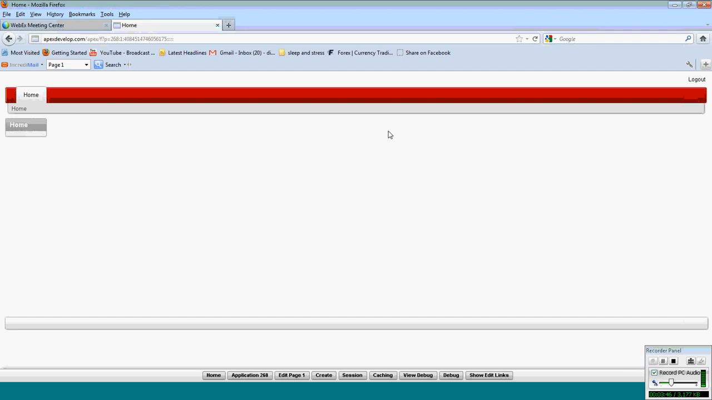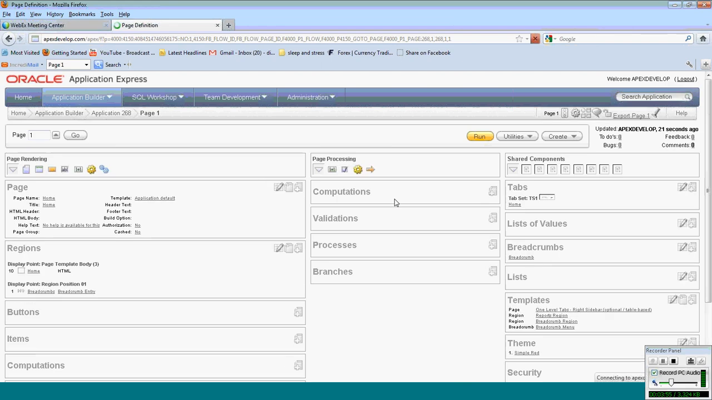So we have successfully created the application, and let's run the application and see what kind of data we have. Currently we have just a plain page which has the tabs and this is the breadcrumb.